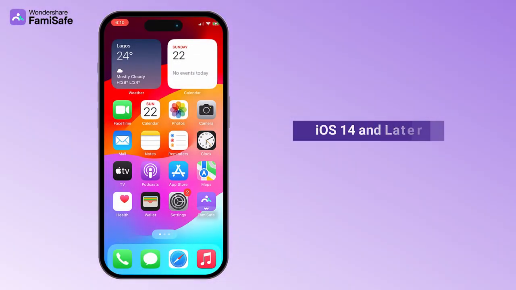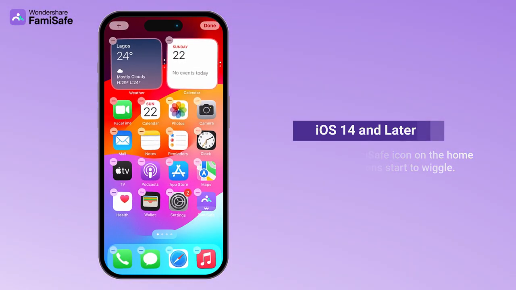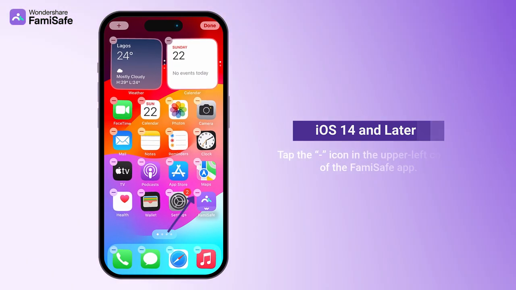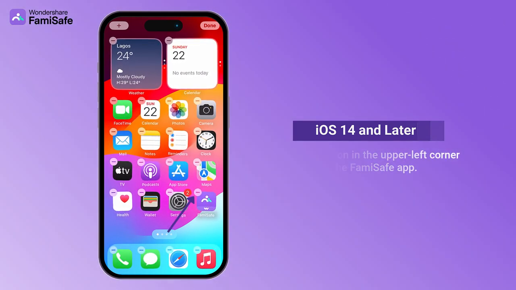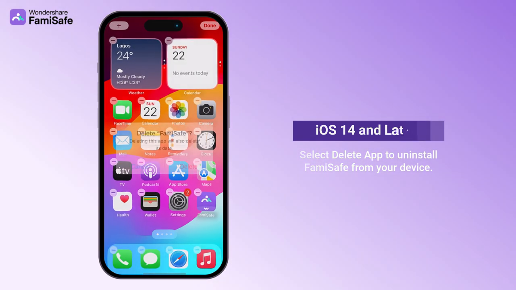For iOS 14 and later, tap and hold the FamiSafe icon on the home screen until the icons start to wiggle. Tap the minus icon in the upper left corner of the FamiSafe app. Select Delete app to uninstall FamiSafe from your device.